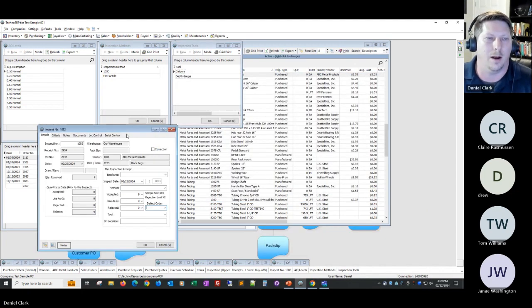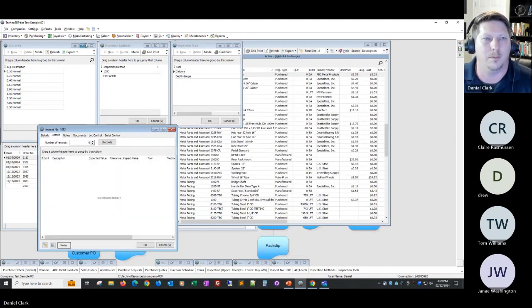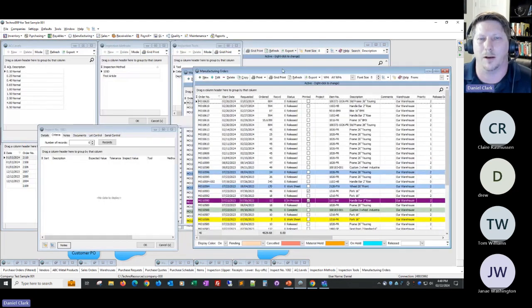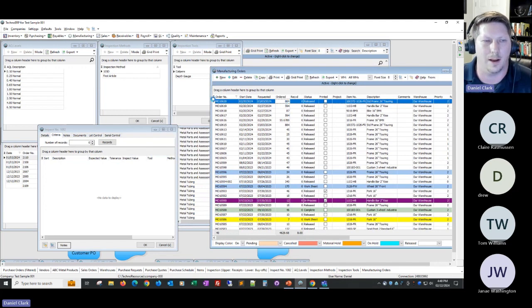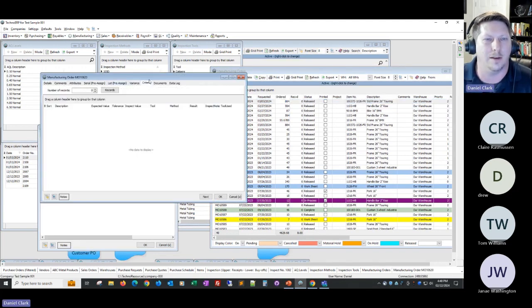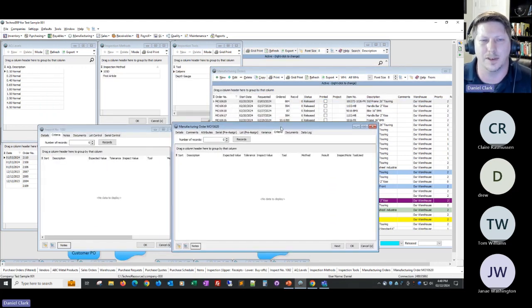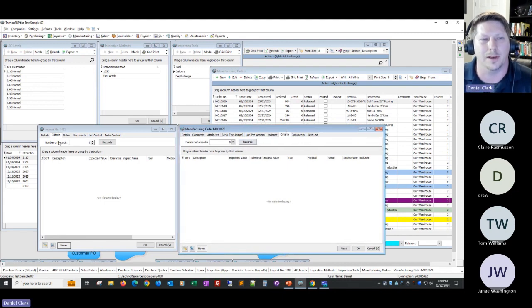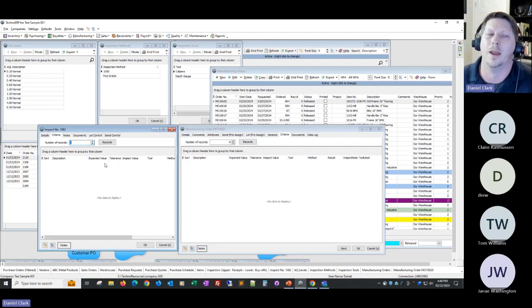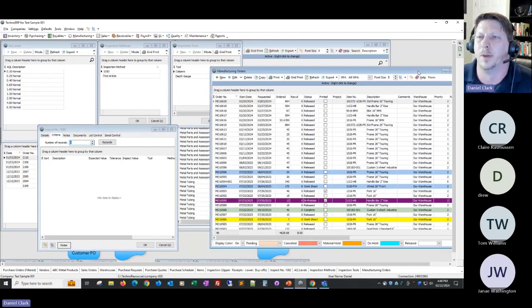And then on both the inspection and under work orders, sorry, I'm jumping around a lot here. I'm just trying to show you the tabs. We have a criteria tab. So on both of these, you say how many records there are for the inspection that you're doing, and it'll add rows here. And then you can go through and record the actual values that you got. So in case you need to record all that information, you can do that.